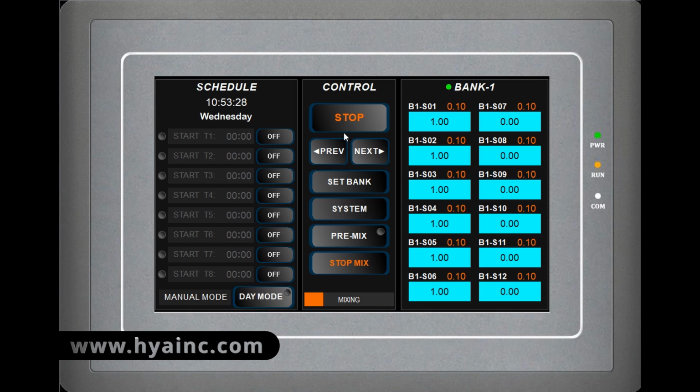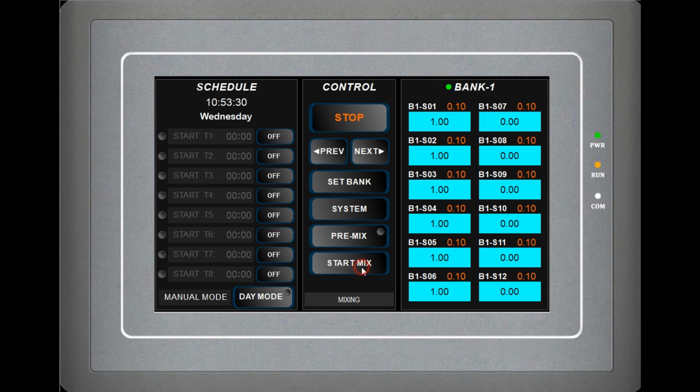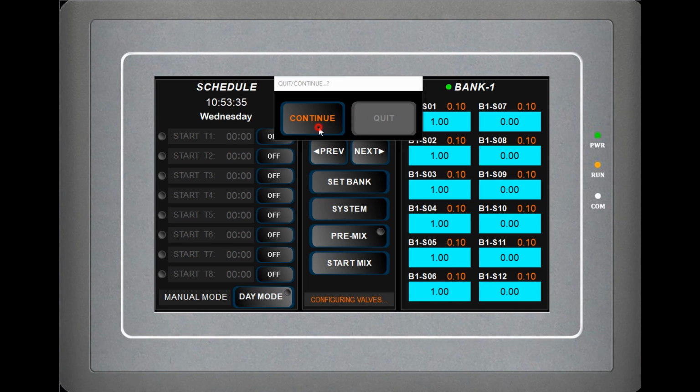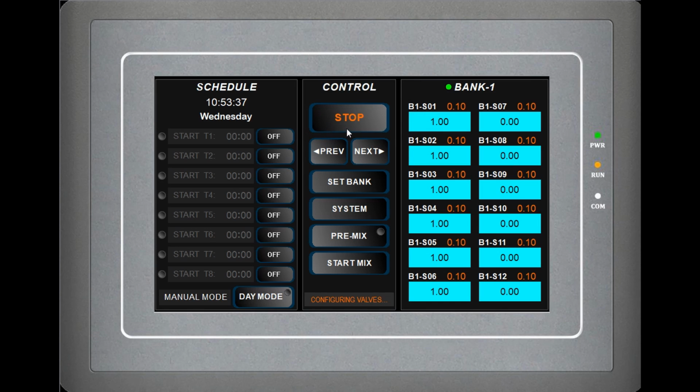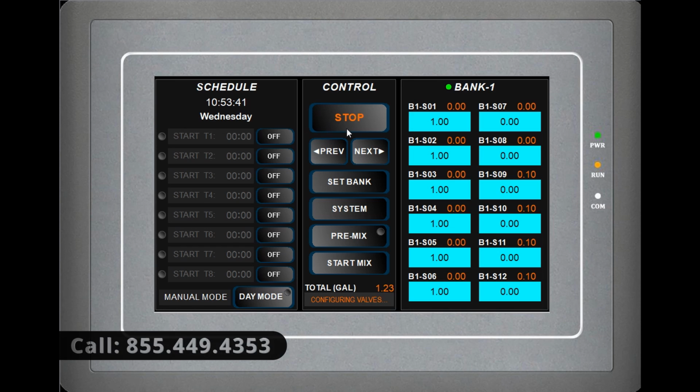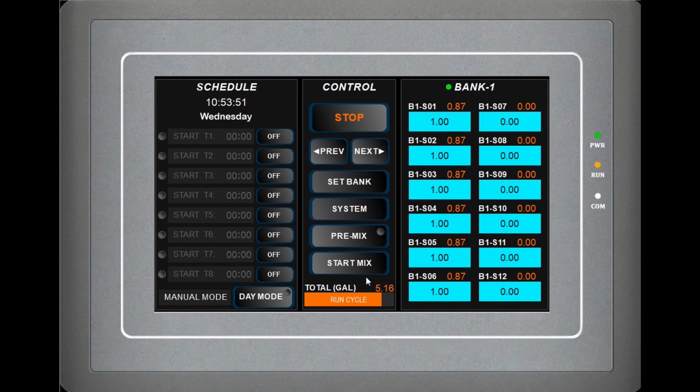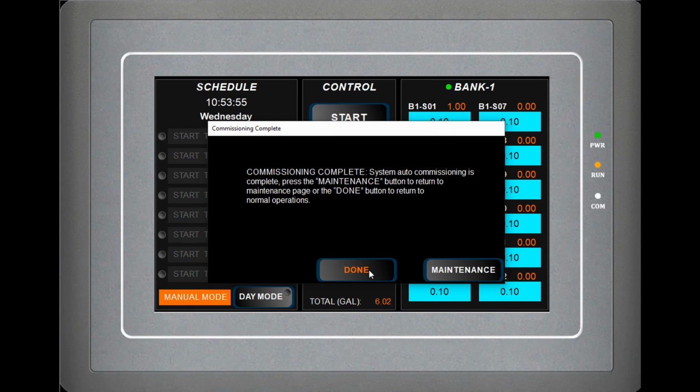Hold on a second here. I'm going to do another one because an auto mix kicked on while we were doing it, so it messed with it. That's something you want to do when you're commissioning: make sure your auto mix is off. So I'll just click done.